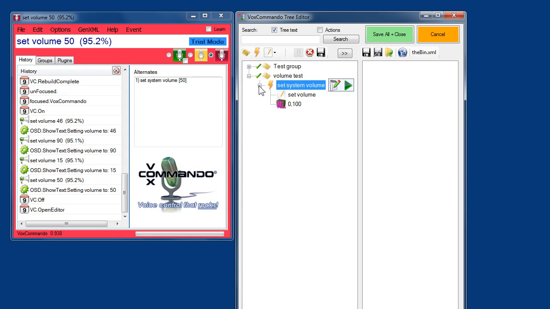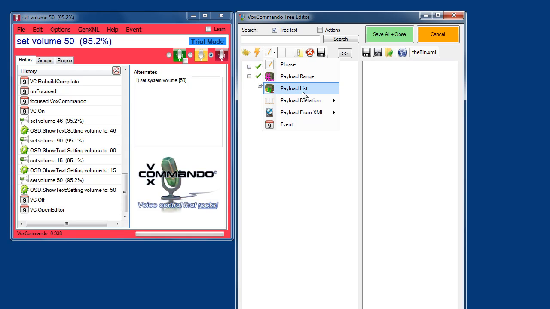Well, in this case, I probably don't really need to be able to set my system volume to an exact amount. It's probably sufficient for me to be able to set it to 0, 10, 20, 30, 40, 50, 60, 70, 80, 90, or 100. But with a range, I can't do that. So I'm going to remove the payload range, and instead we're going to use a payload list.